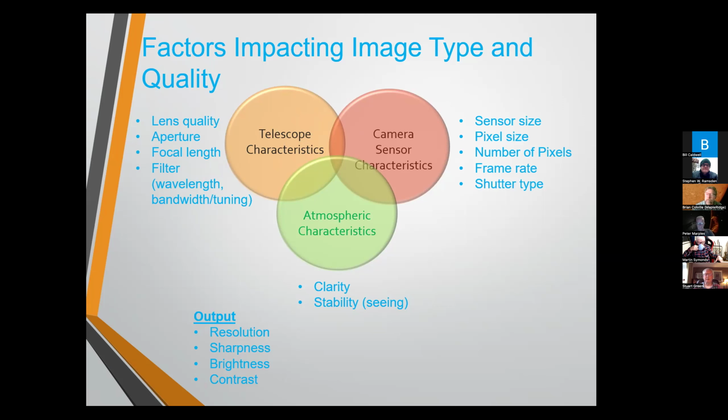So we're now talking about the clarity of the atmosphere, whether it's hazy, slightly cloudy, or brilliant blue, clear sky, and stability, otherwise known as the seeing conditions. And then the output, if you get all of that right, you hit that sweet spot in the middle there. High resolution images, good sharpness, brightness, and contrast.